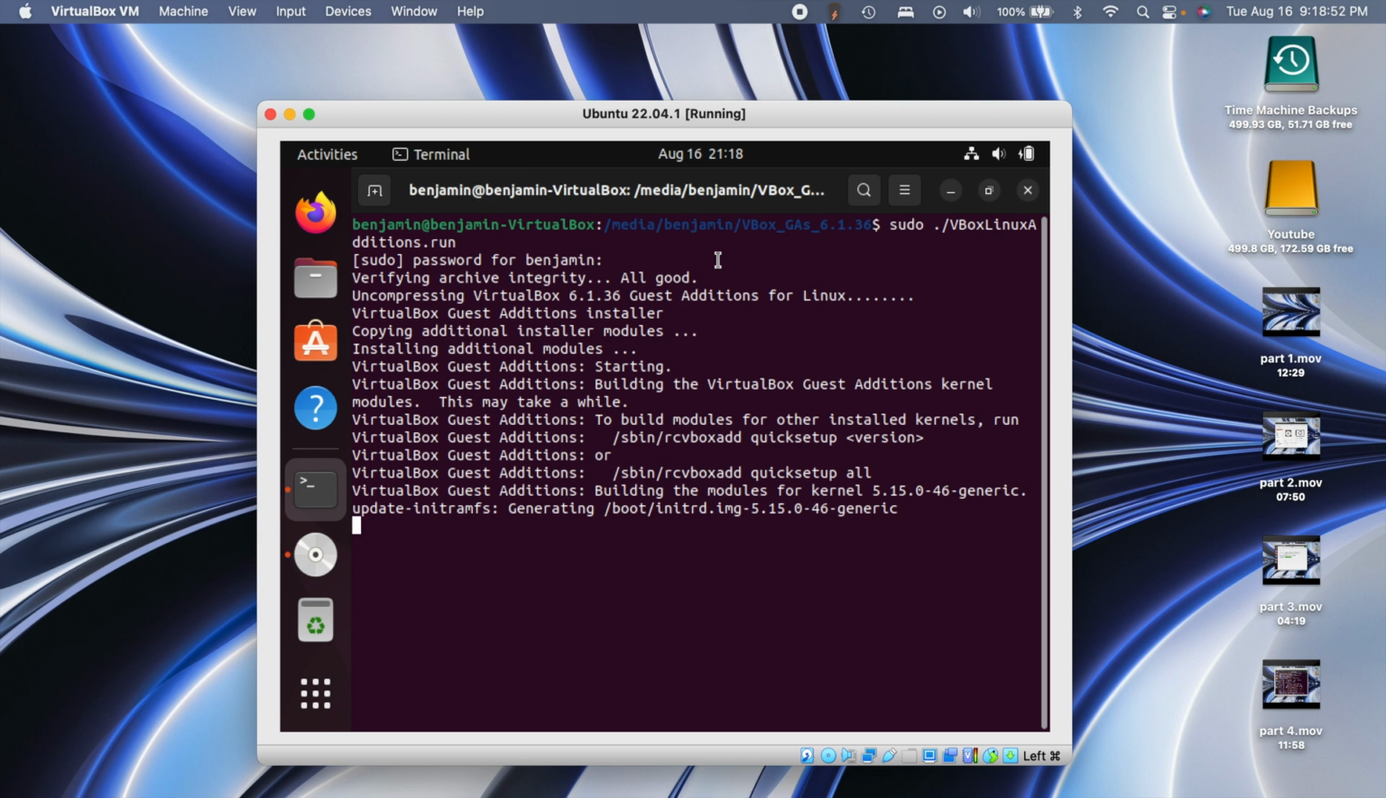So I'm not really sure actually if you even have to do the build essentials that I showed you earlier, but it doesn't hurt to do them. Once these guest editions get installed here, we'll be able to do things like change our screen resolution and different stuff like that. So let's go ahead and give this a moment to complete.